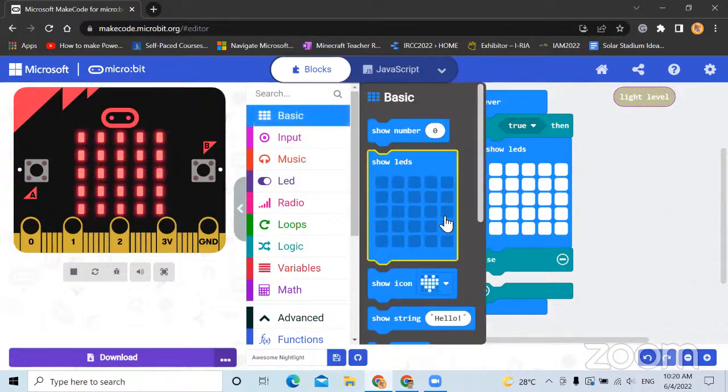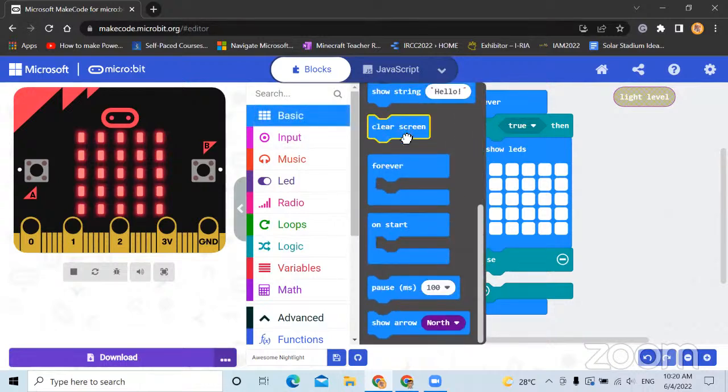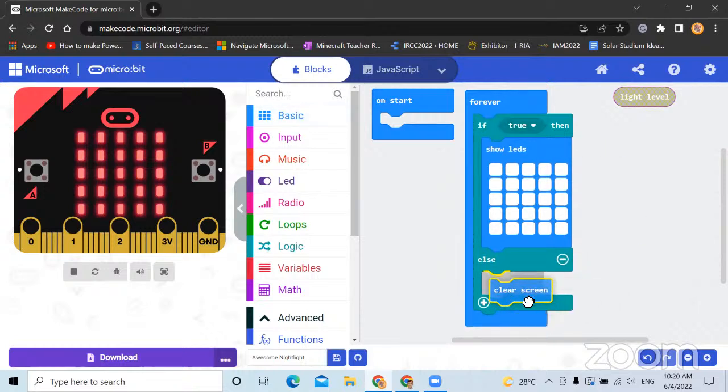Okay, so we go to basic and put this out, clear screen. Okay, if something is true, it will show up something like this. Else, clear screen. But we need to let this micro:bit, what we call the artificial brain, know the condition. So if true, we can change the conditions, kita ubah sikit.